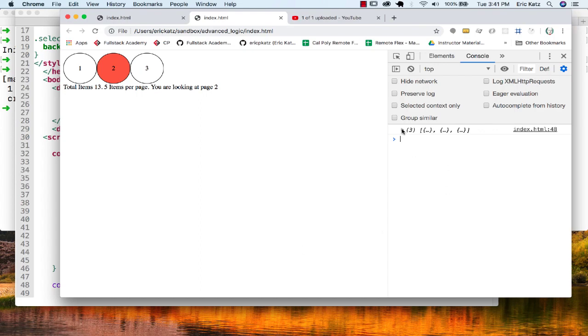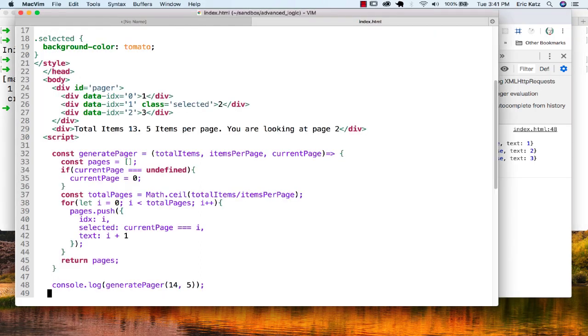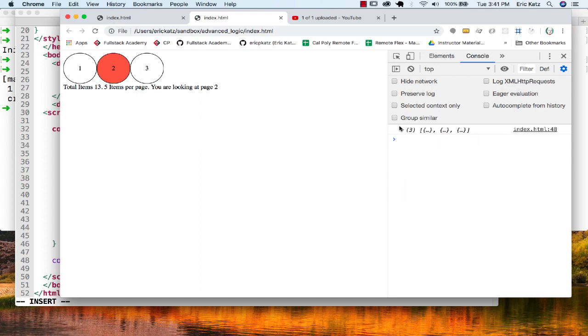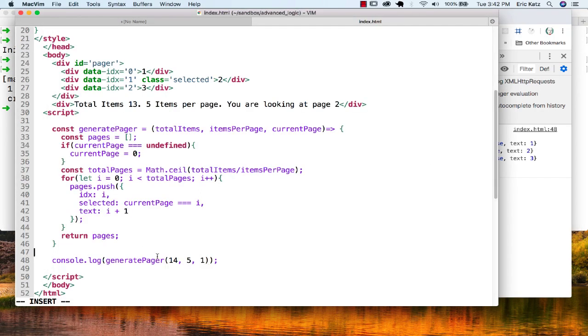If we look at this, we've got an array, and this would allow us pretty easily to generate the HTML. This would have the data IDX of 0, data IDX of 1, data IDX of 2. The first one is selected, and the text would be 1, 2, and 3. And just to show that we could do this, let's say that we are not on the first page, we're on the second page. Remember, this is 0 based. So now if we pass in the current page, we could also call it the current index, we'll see that the second one ends up being selected.